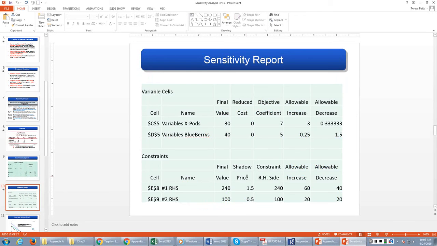So what we would be saying is, if I added 1 more unit to the electronics department, my objective function would increase by $1.50. Or another way of saying that is, as long as 1 additional unit costs me less than $1.50, I would be willing to add it to the number of hours available. If it costs me more than $1.50, it's not going to be worth my while.